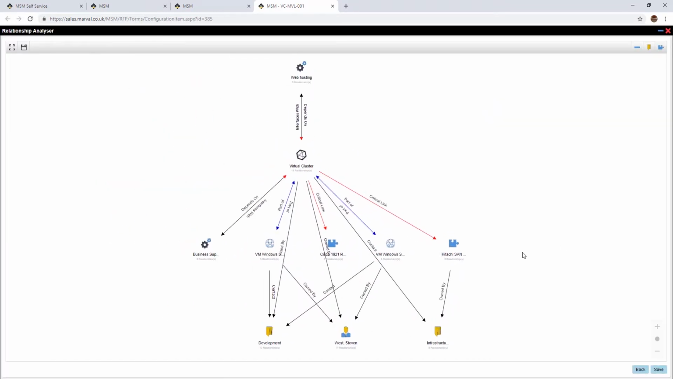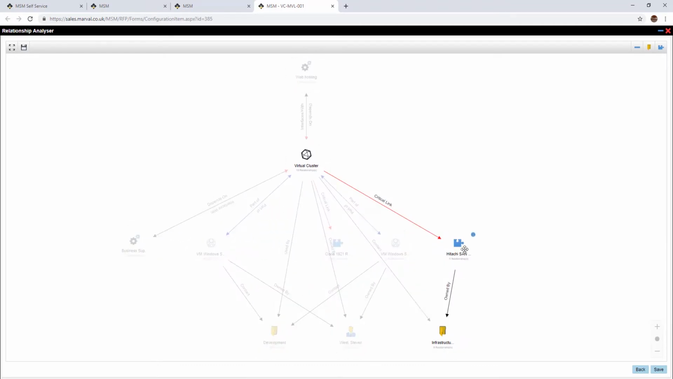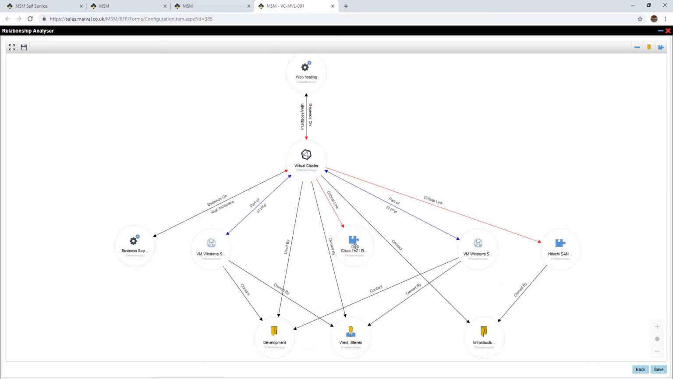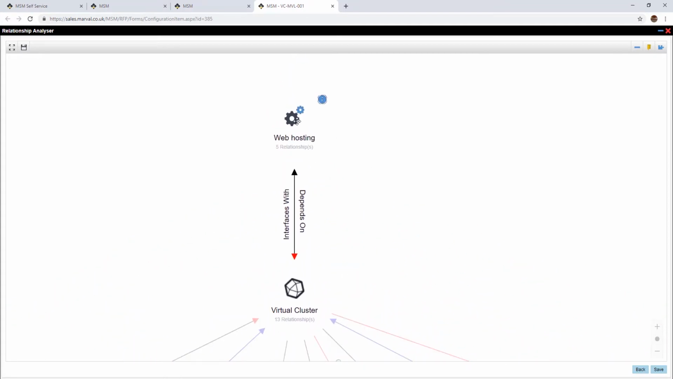What I've now done is produce a diagram which shows me all of the relationships, and I'll make this a little bit easier to see. This diagram shows me all of the relationships directly that the cluster has with other things. There's the cluster in the middle of the screen. If I zoom in, I can see that the cluster interfaces with a service, the web hosting service, and that web hosting service depends on that cluster. So it's safe to say that if that cluster has gone down, we know that web hosting service has gone down as well. So what do we do then? We need to engage with the service owner.